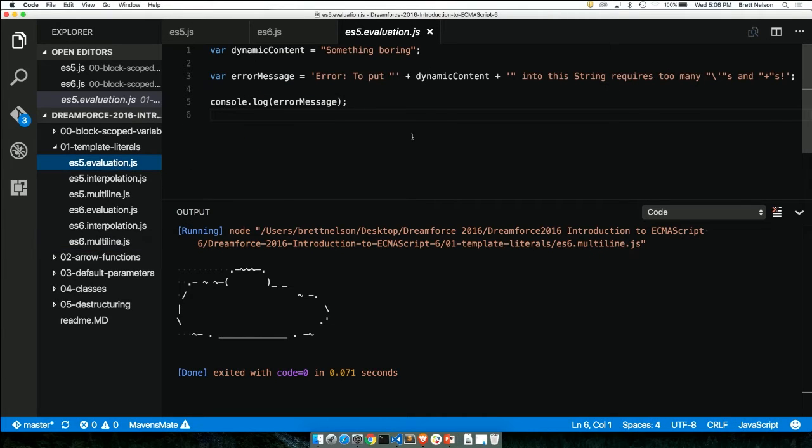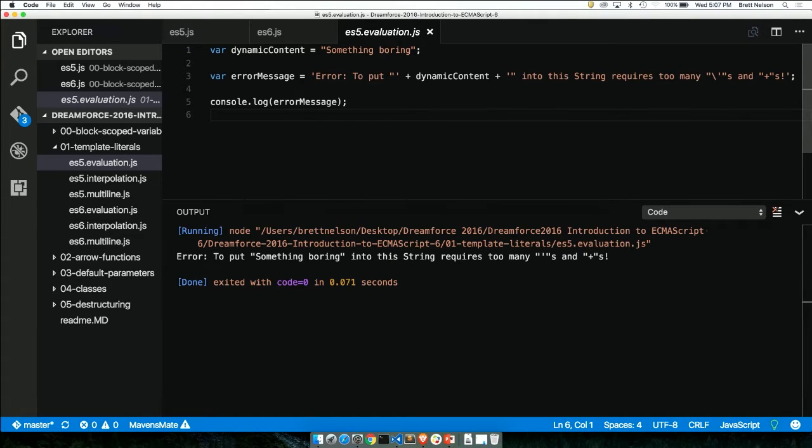Evaluation of variables. With ES5, you would concatenate the strings, and if it wasn't a string itself, you would use a toString to force it into a string, or you would rely on type coercion to automatically assume, since you're adding one object to a string, that it's going to be a string. So with ES5, you have your string, and then you add it to the object, and then a new string at the end. And if we run this, we'll see that we have an error message.